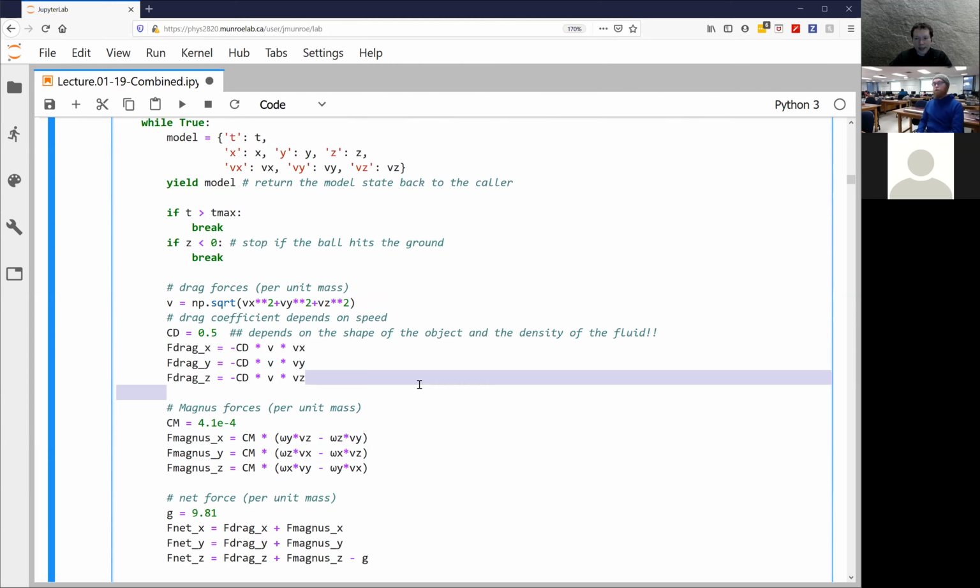Dr. Munroe, with that being said, will we be given the drag coefficient should we get a code like this and have to fill in the values? Right. So the way that would work is the text would say the drag coefficient is given by this expression, and you'd have to put that in. Okay.